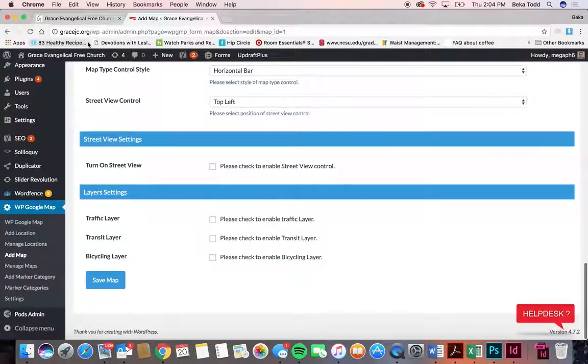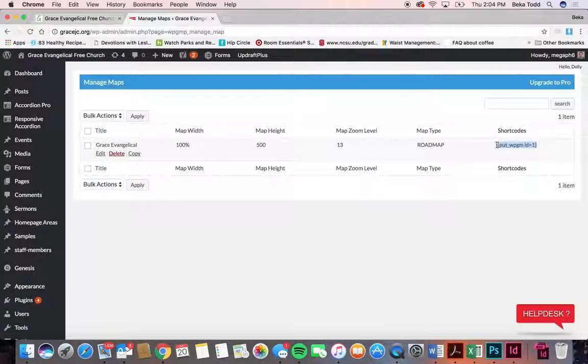And so that map was added through shortcode. The shortcode is located here. And the same thing goes with sliders. The shortcode for the sliders is going to be located next to it if you ever needed to know that.